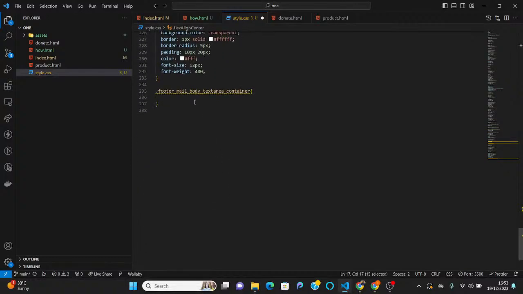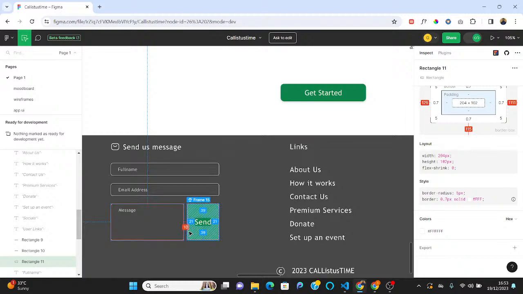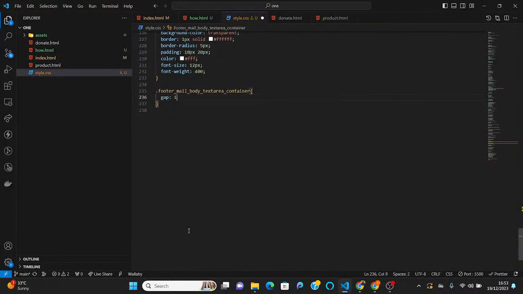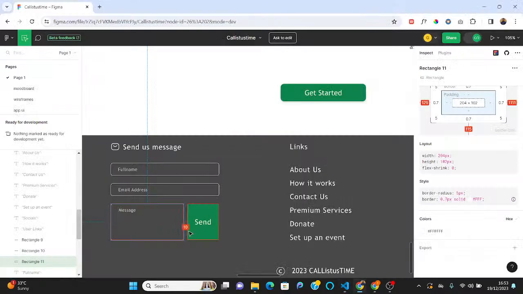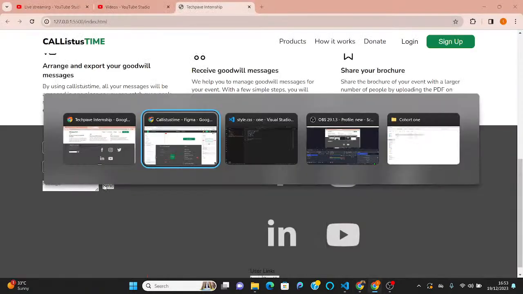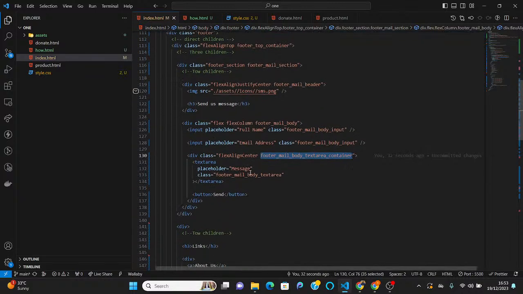So I'm going to look at the gap that we have here. You can see 10. So I'm going to give it gap, I'm going to put 10 pixels. So that is what we are going to add. And when we come to our code, we are going to see the space. But that is not all. So let's come back to our code and take this one.